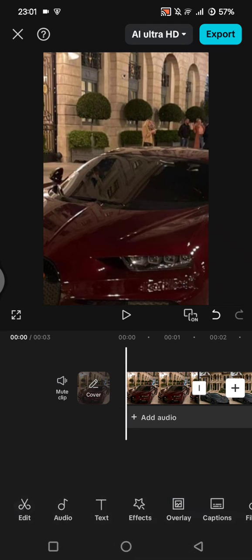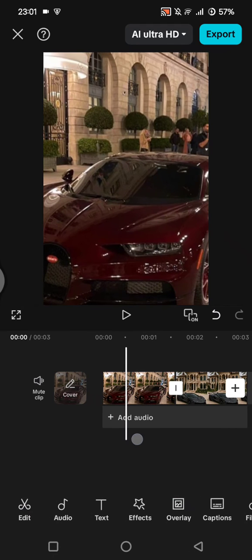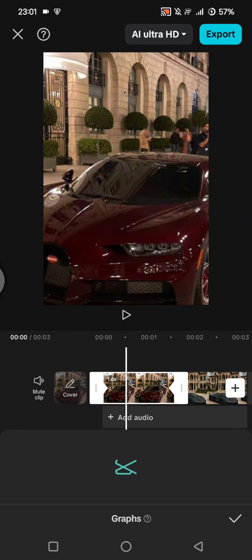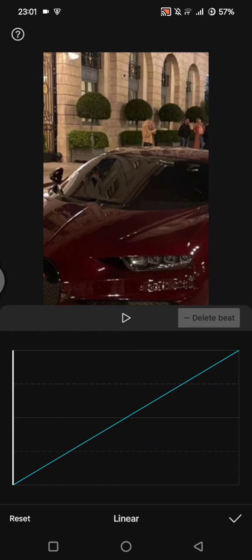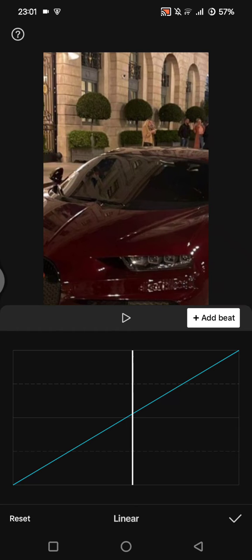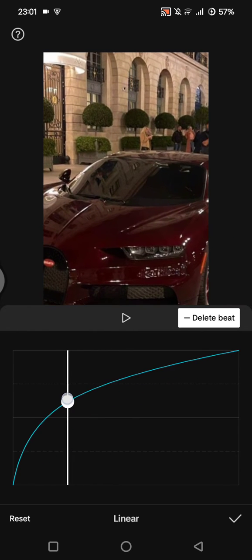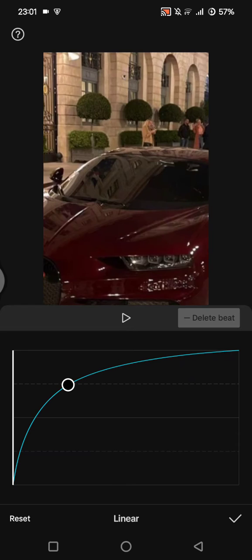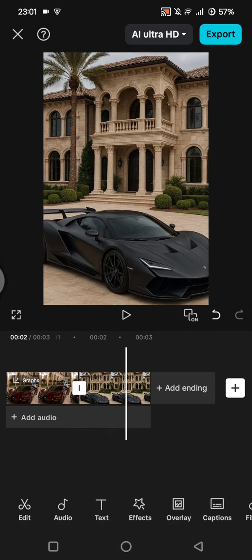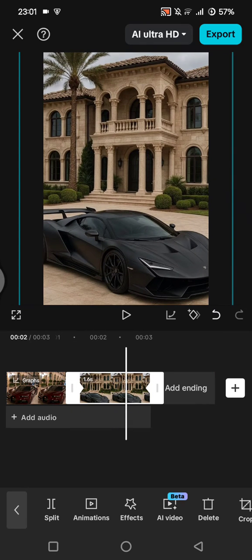And to make the movement smoother, you can also add graphs. Click on the graphs option in here. Now you can click on linear and adjust it. So add the beat in here and move it just like this. Okay, do the same with the next photo.